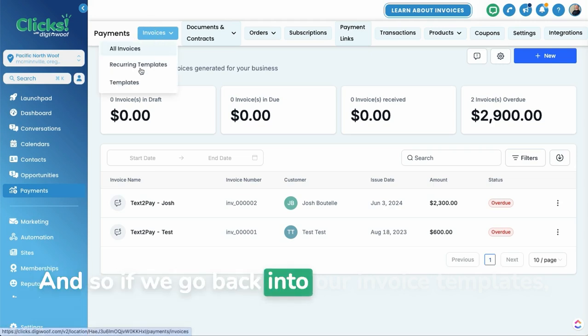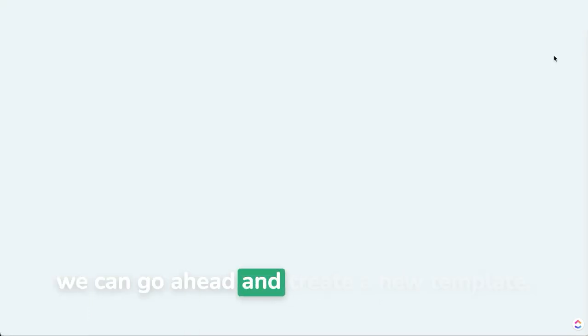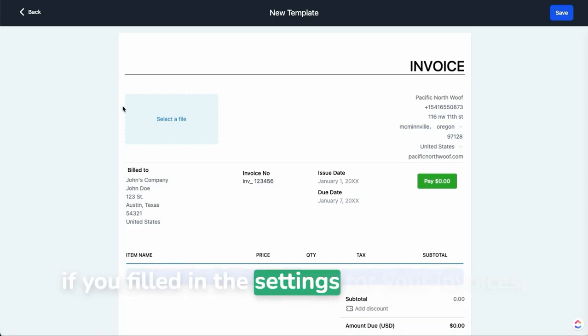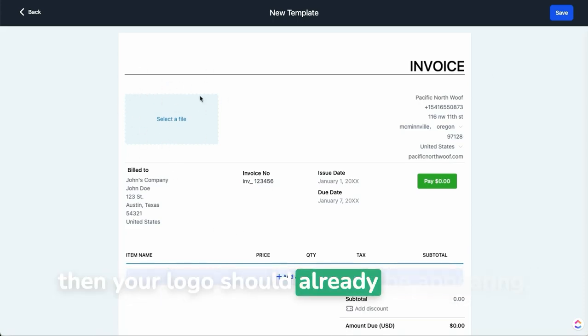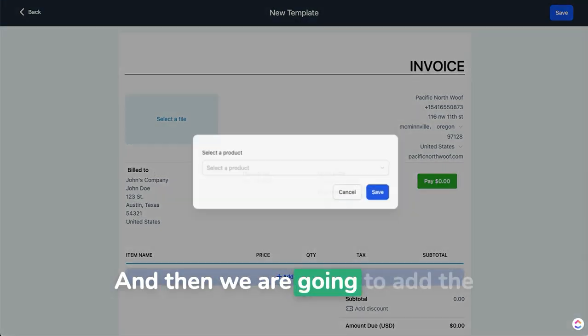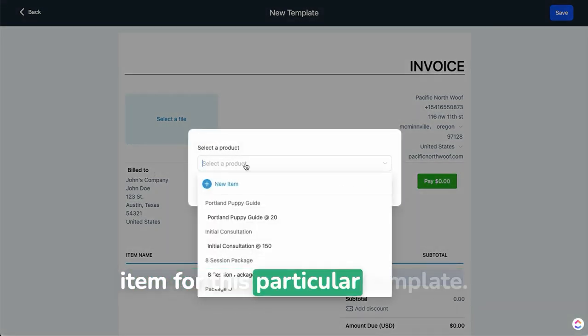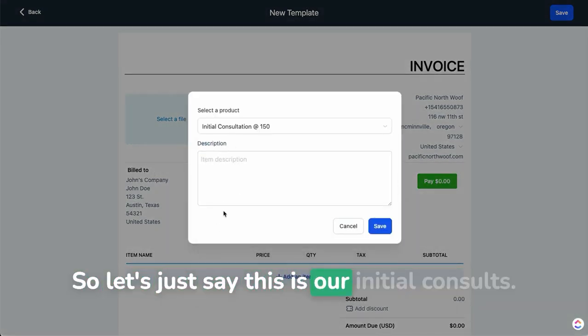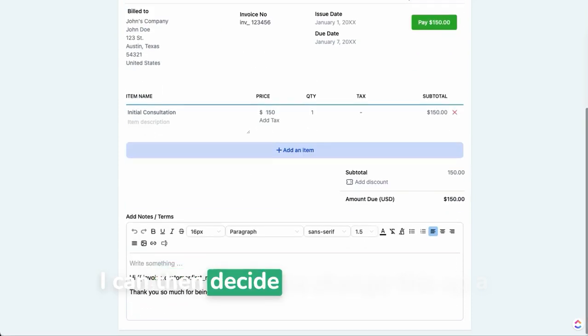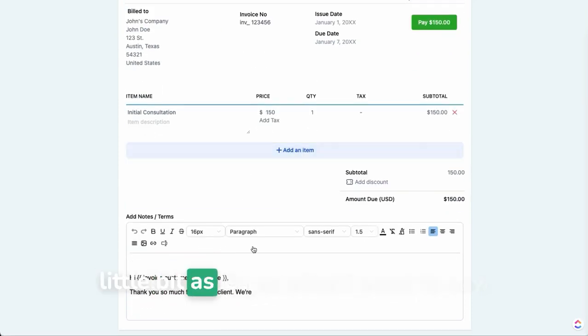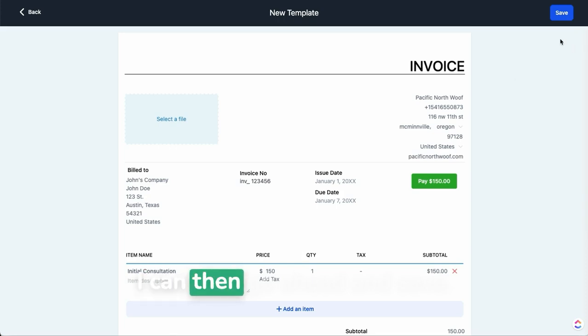And so if we go back into our invoice templates, we can go ahead and create a new template. If you filled in the settings for your invoices, then your logo should already be appearing. And then we are going to add the item for this particular template. So let's just say this is our initial consult. I can then decide to change this up a little bit as far as what I want to say. I can then go ahead and save.